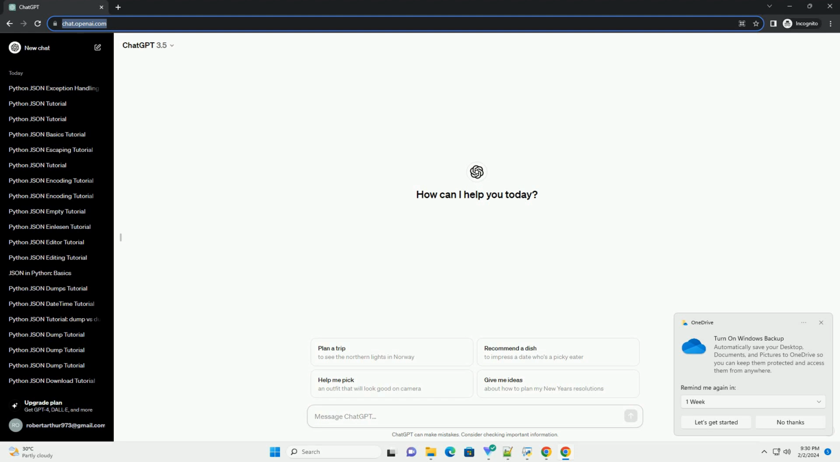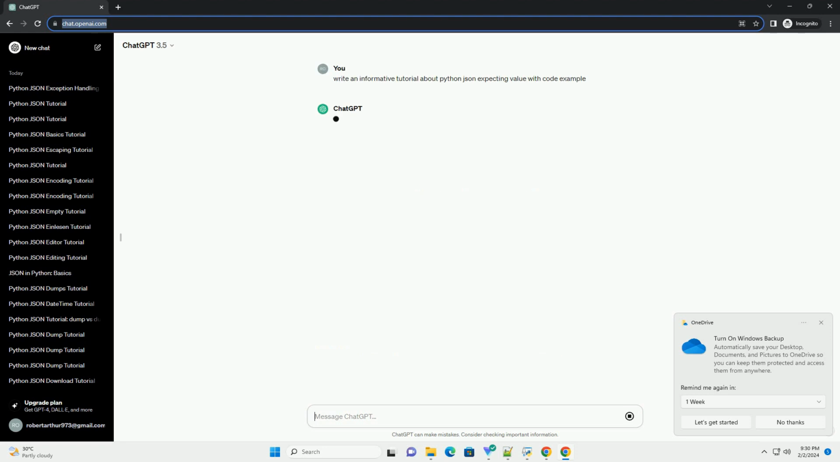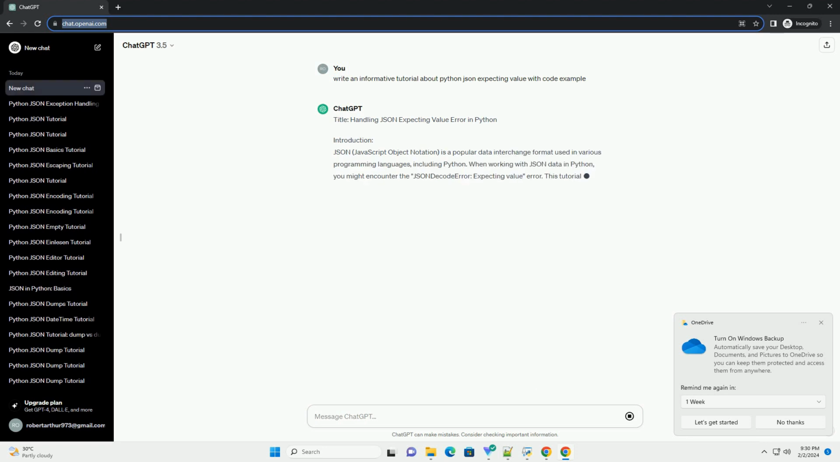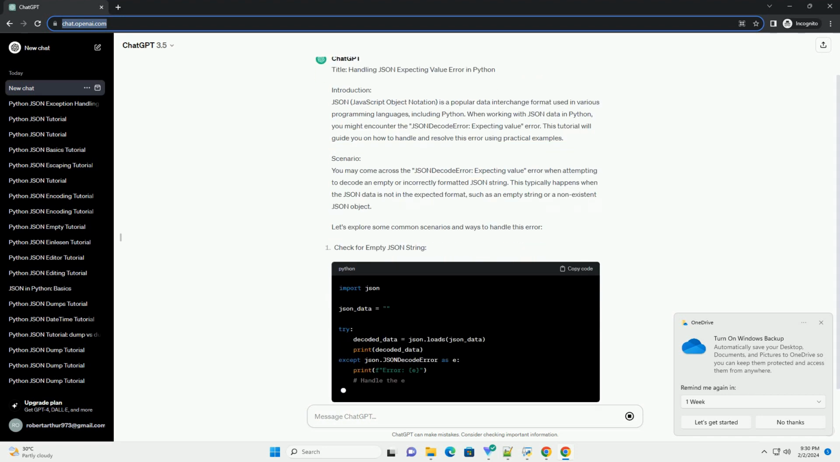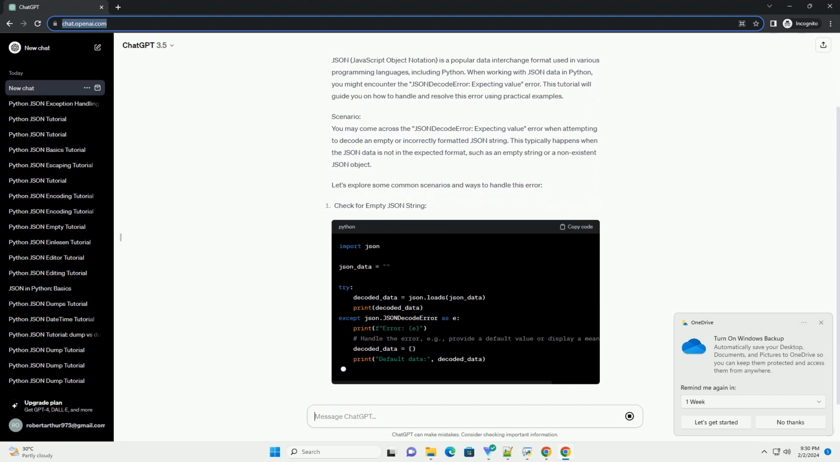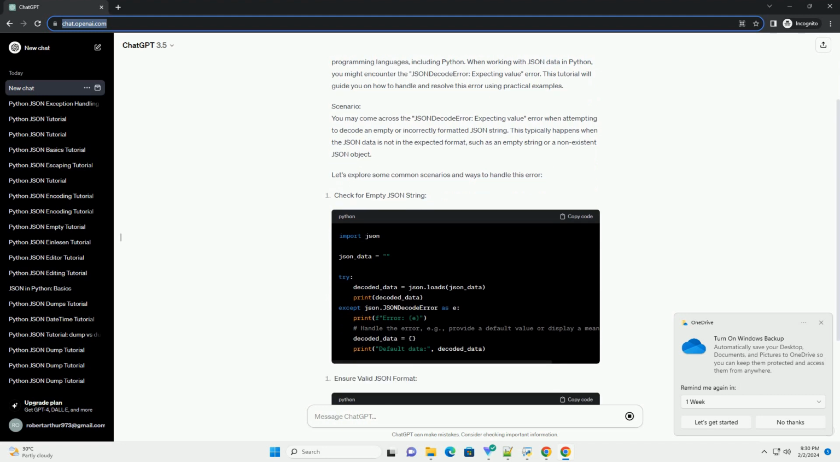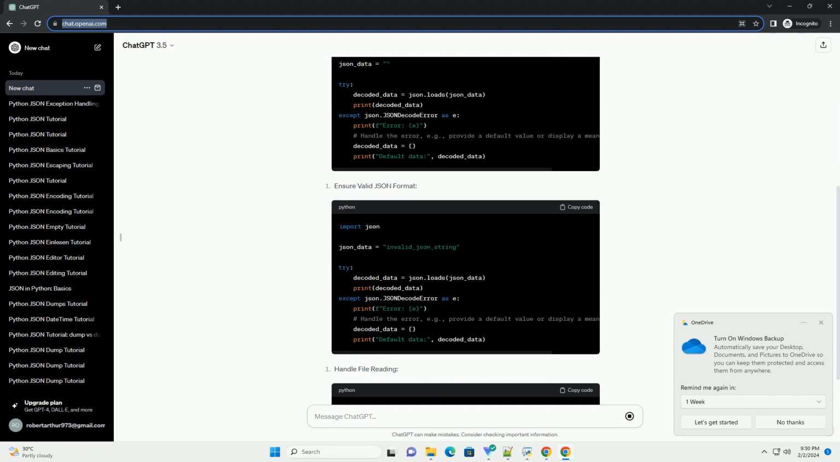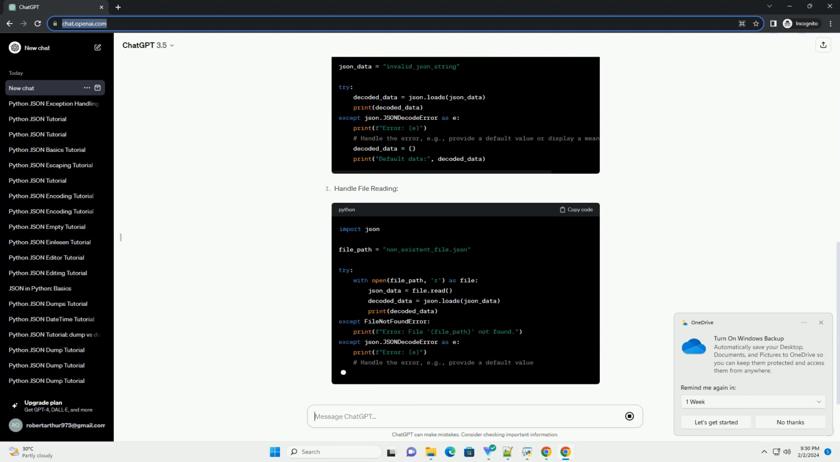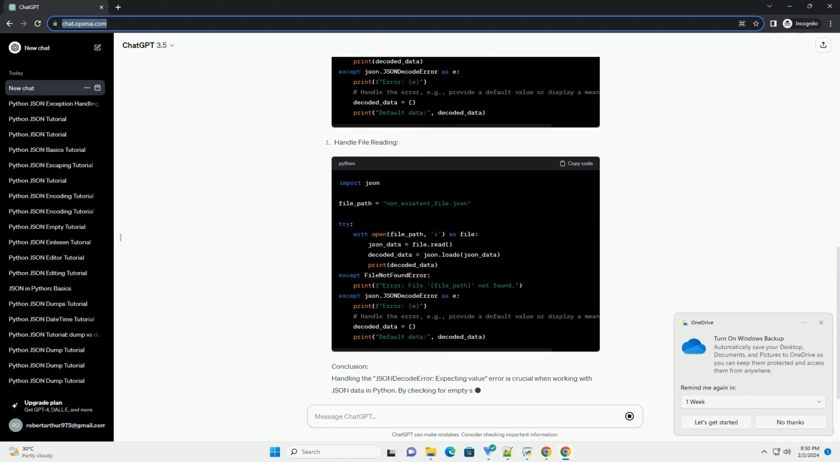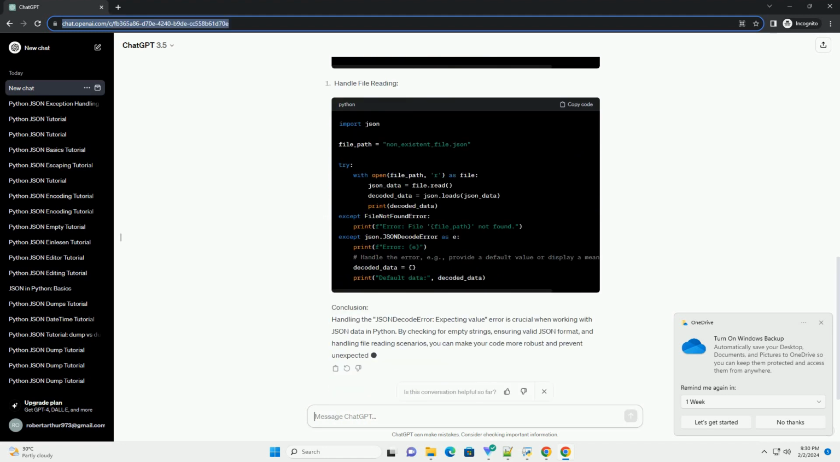Title: Handling JSON Expecting Value Error in Python. Introduction. JSON, JavaScript Object Notation, is a popular data interchange format used in various programming languages, including Python. When working with JSON data in Python, you might encounter the JSON decode error, expecting value error. This tutorial will guide you on how to handle and resolve this error using practical examples.